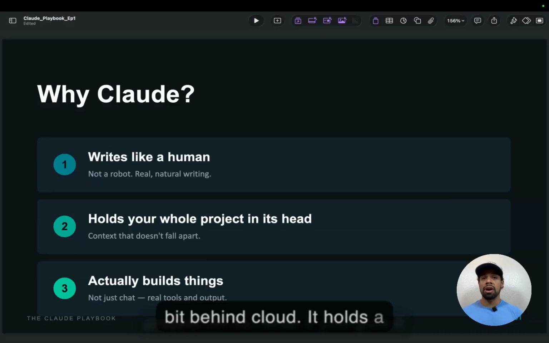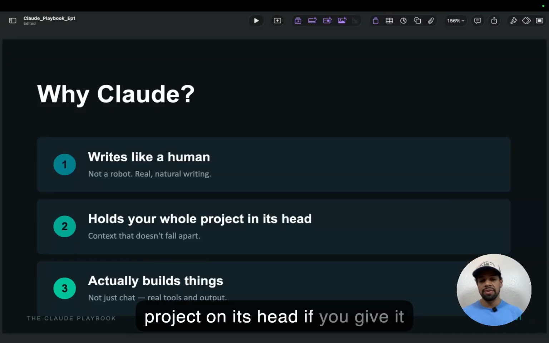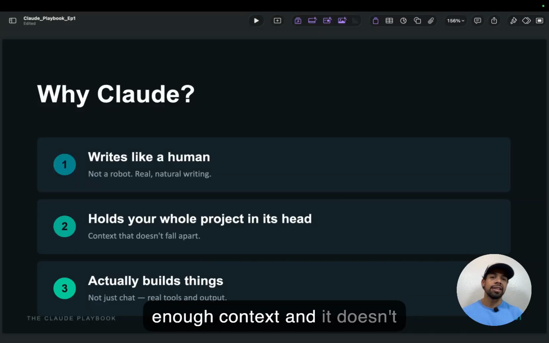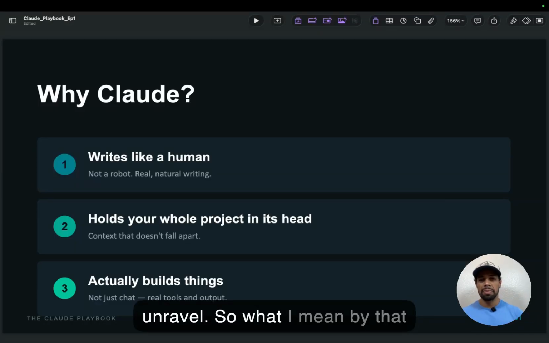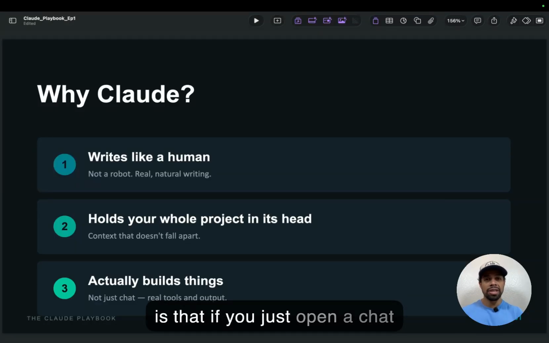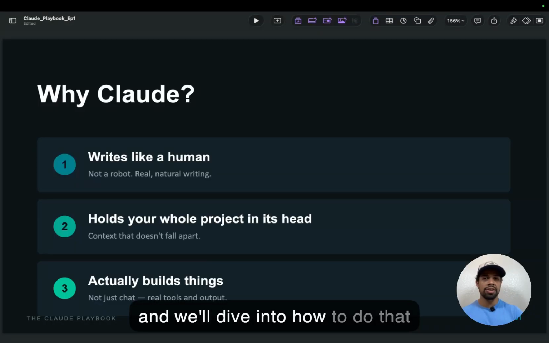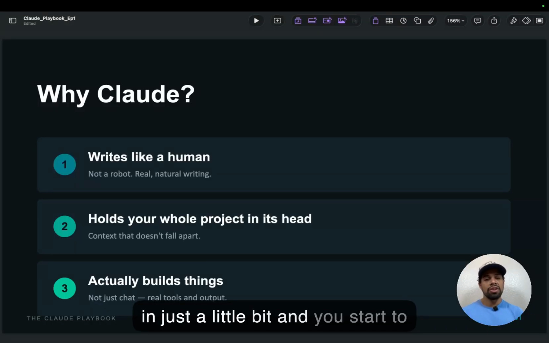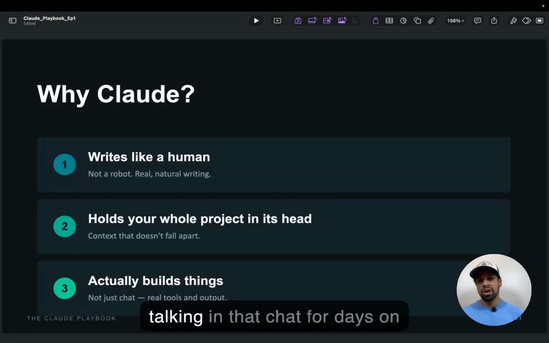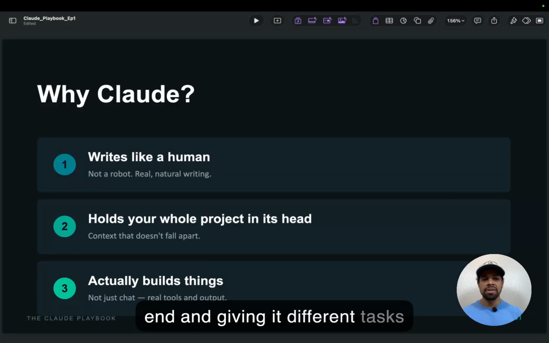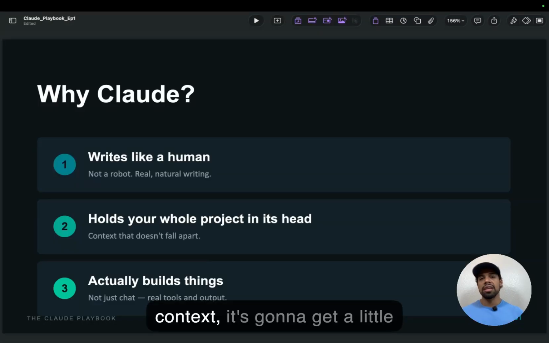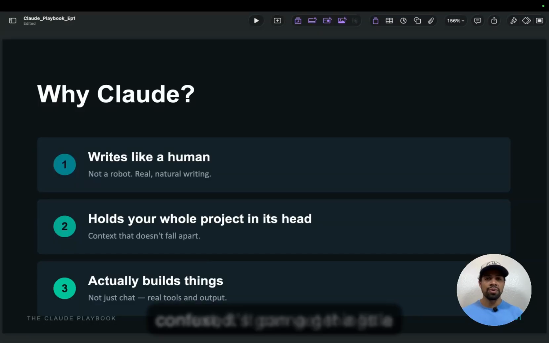It holds a project in its head if you give it enough context, and it doesn't unravel. What I mean by that is, if you open a chat, and we'll dive into how to do that in just a little bit, and you use only that one chat, talking in it for days on end and giving it different tasks to complete with different context, it's going to get a little confused.